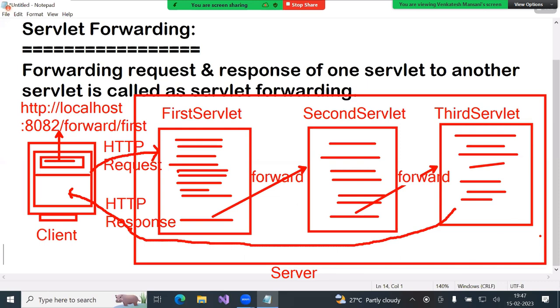Like instead of writing complete code in the main method, you write other methods also, and from the main method you call other methods, and at last the output comes. Here also, at last the output comes. Instead of giving a burden to one place, you can divide it into many servlets. Modularity is the benefit. Also, the browser doesn't know how many servlets executed. That is the servlet forwarding concept.